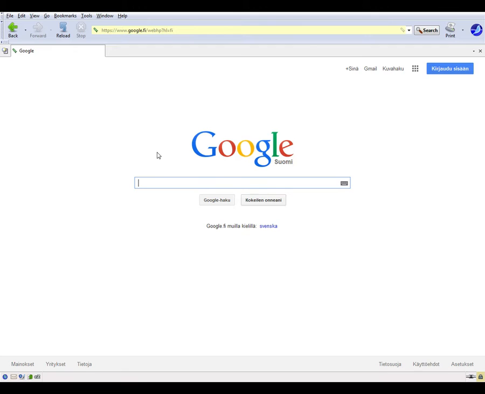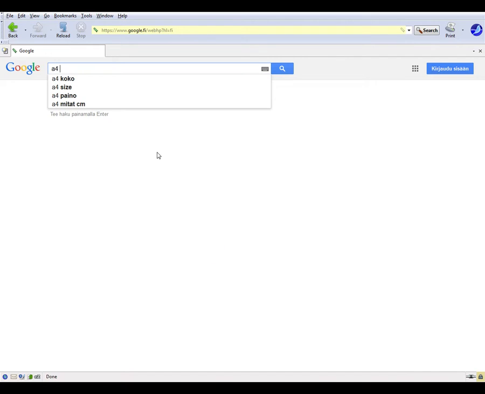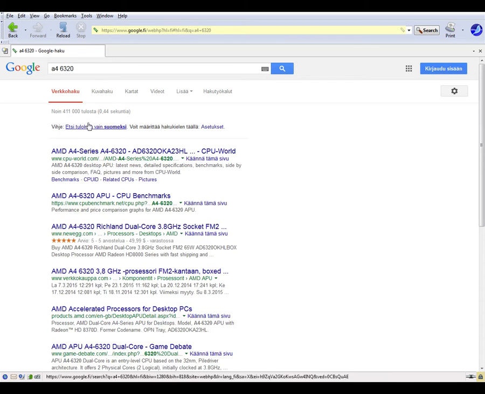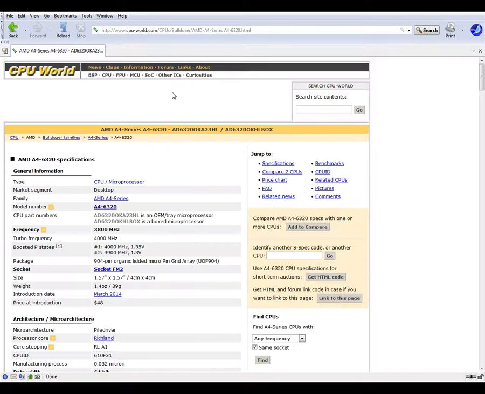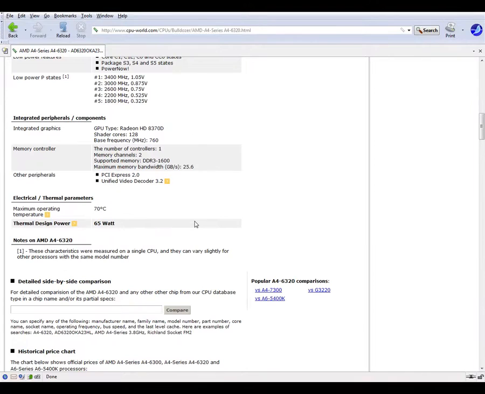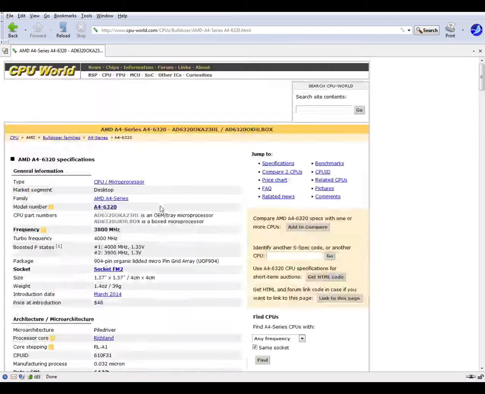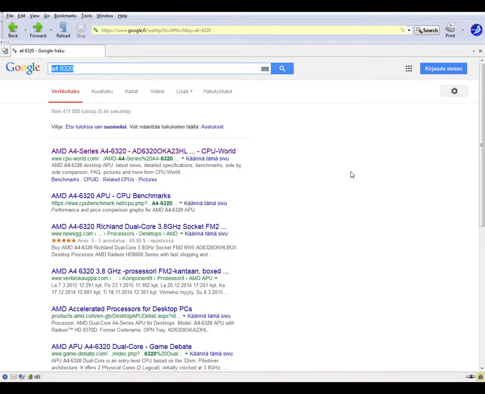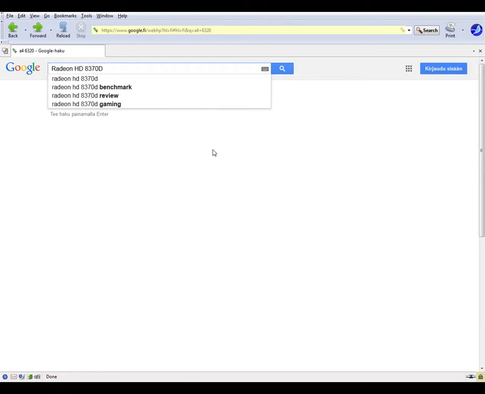So first of all, you need to write in your APU. So I have the A4-6320, so you just check out a website where it shows the specs of your processor, and so here you can find your GPU type. So it's this one, Radeon HD 8370D. So just copy that, Control C, and then type it in your browser, and also type in driver.